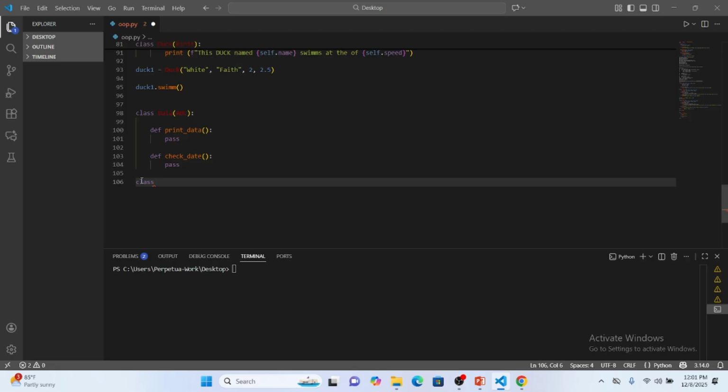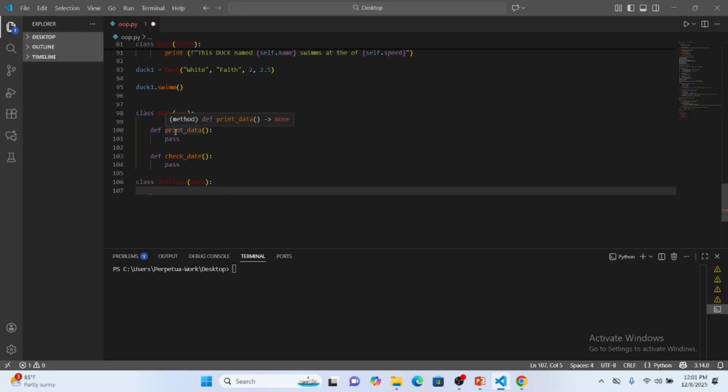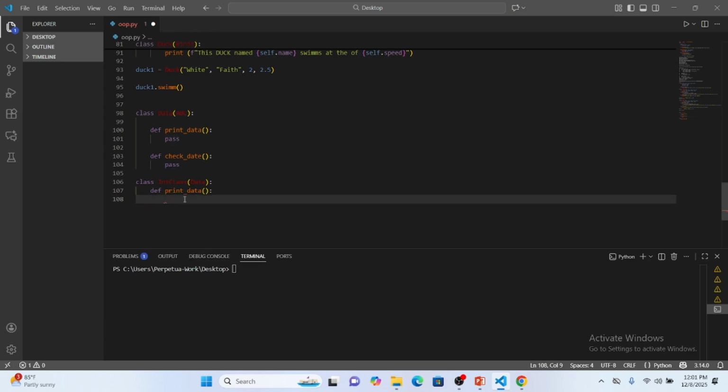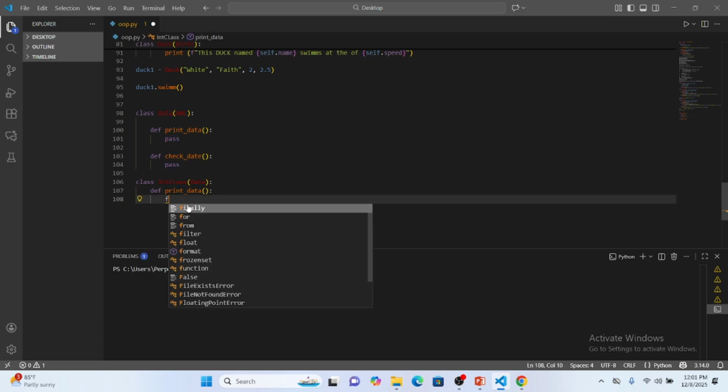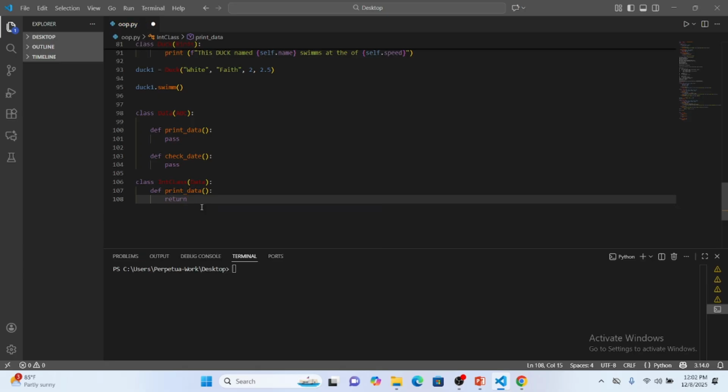I'm going to create our subclasses, one for an integer class and one for a string class. I'm going to call this first one IntegerClass, and I'm going to pass in the Data class. Here again, I'm going to define this print_data method. As you can see, VS Code is already suggesting the print_data method for us. Here we are going to return the type of the data. We are passing in data, and whatever data is passed, please return the type. That's the only thing we are doing with this method.